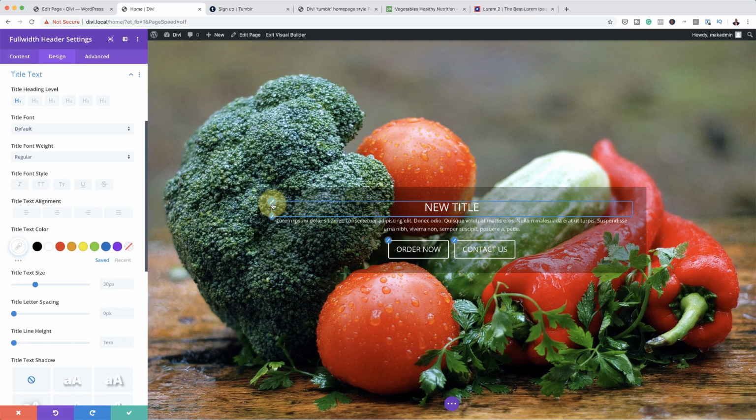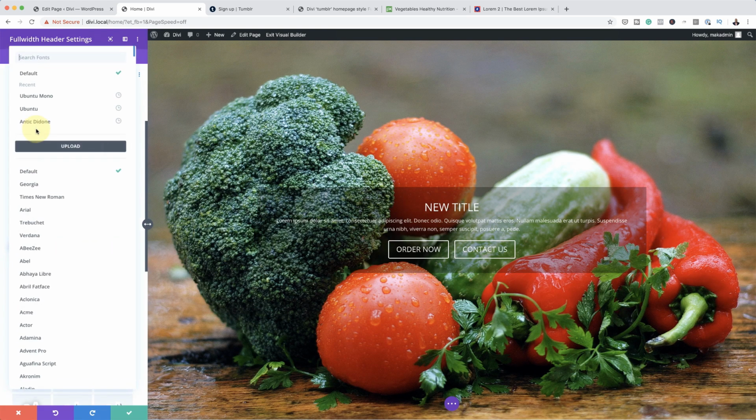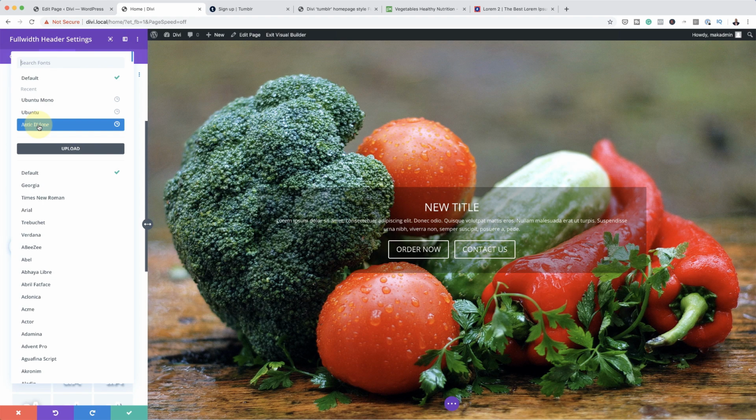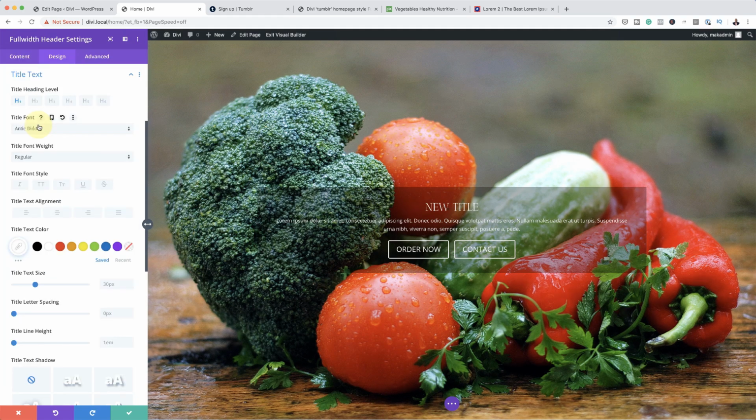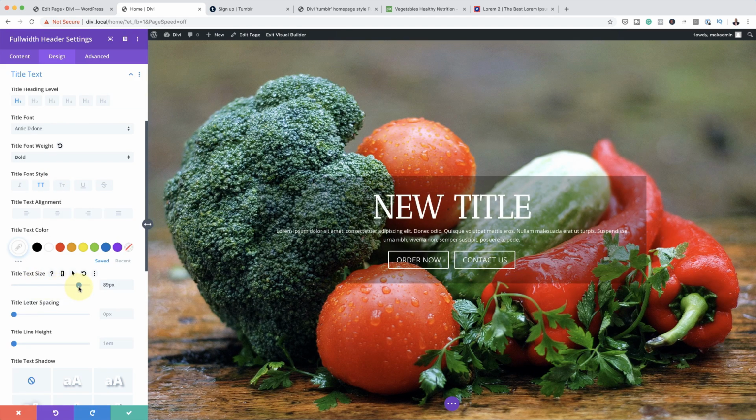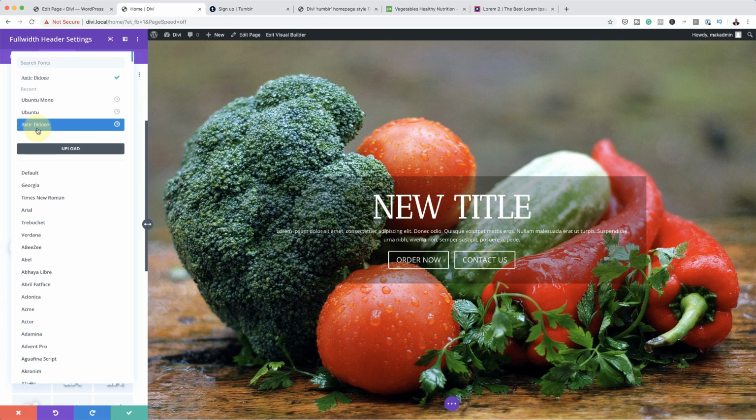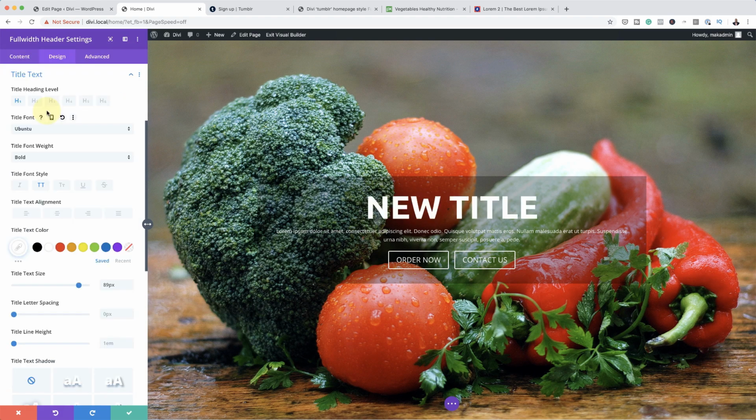I can come over here, click this brush tool, and this will take me over to my heading text. So here I can choose the font that I want to use. So let's say I want to go with that. I can make it all caps. Change this to bold. You can make it nice and big. Or if you want to change that, you can always come over here and choose a totally different font altogether. So I'm going to use Ubuntu.